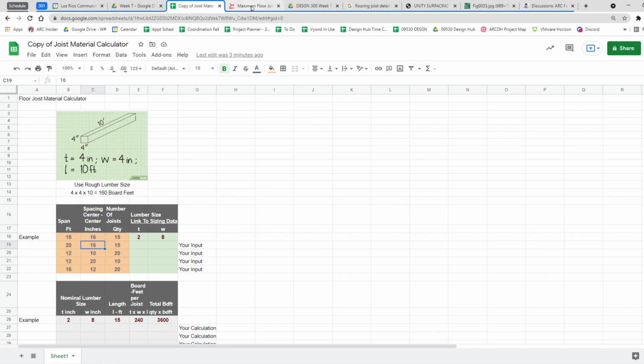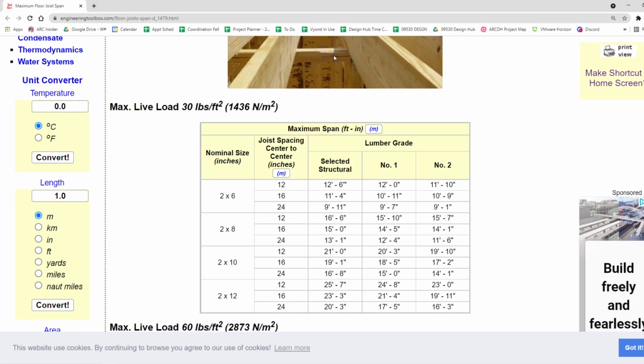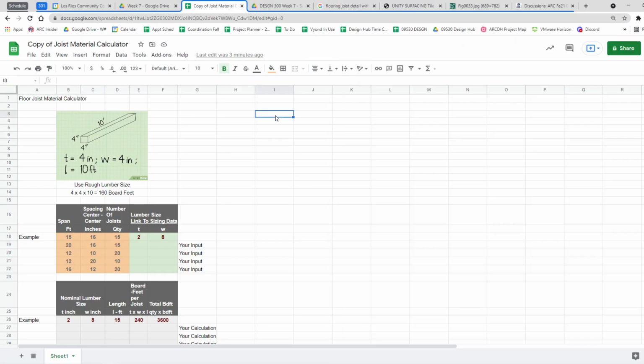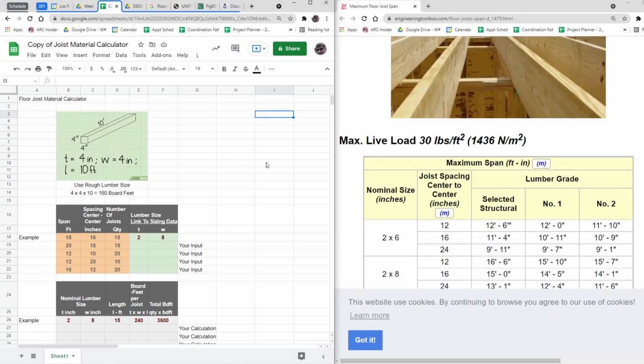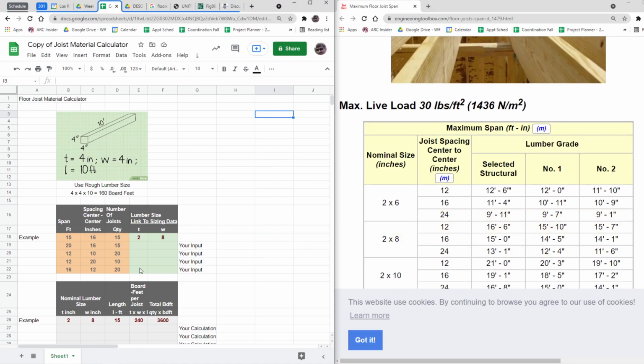So I'll come over here to this one. Let me put them side by side. I think it'll be easier for you to see. So I need a span of 20 feet. So this one would do it.